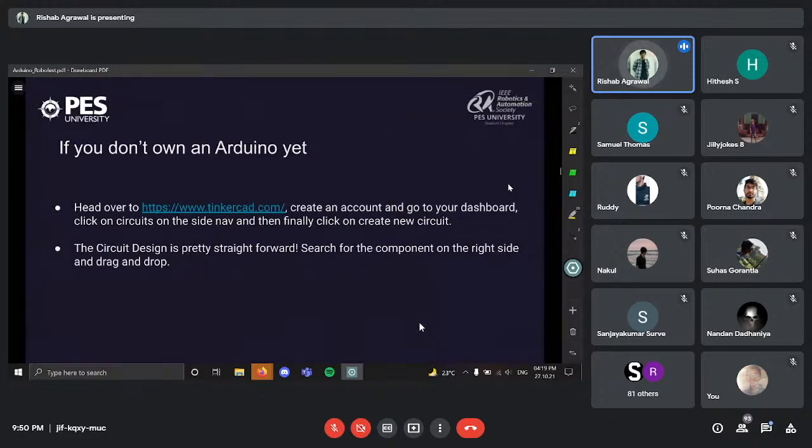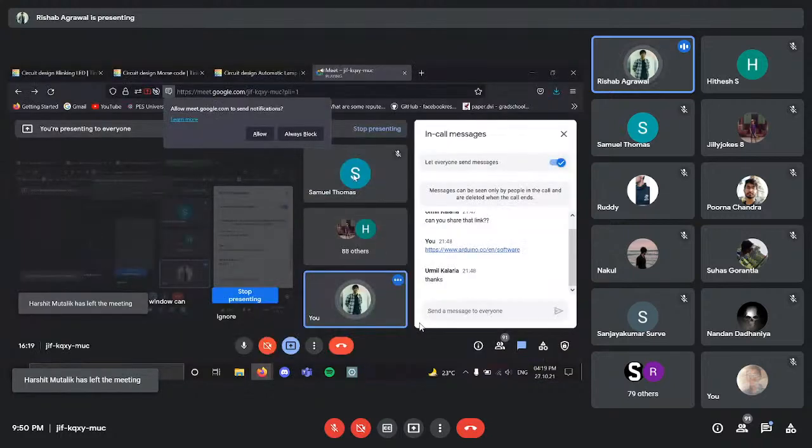Yeah, this is something we'll be requiring today. So you guys will have to sign up on Tinkercad and start simulations so that you can work on the project side by side. I'll just give the link to this as well.